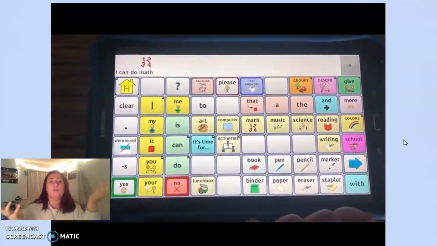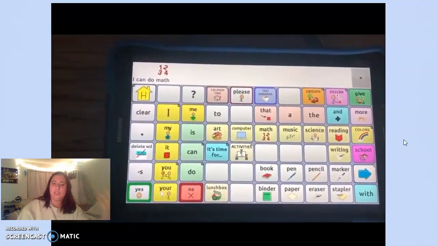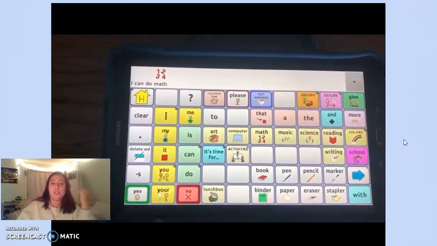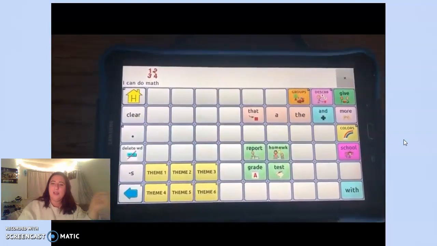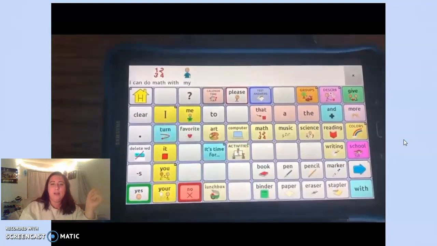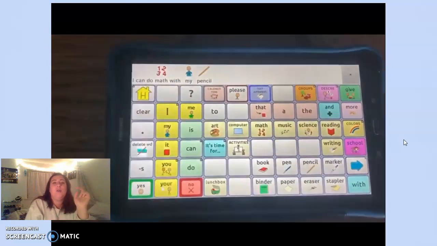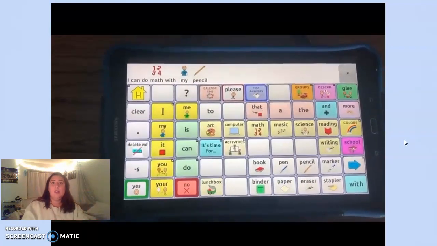And then I wanted to add more because that's a pretty basic sentence. I wanted to really show you how you can add more detail. As you see, I'm trying to think of what I could add. Then I used the arrow to find with, and then I went back. And then I said my, and then pencil. So: I can do math with my pencil.